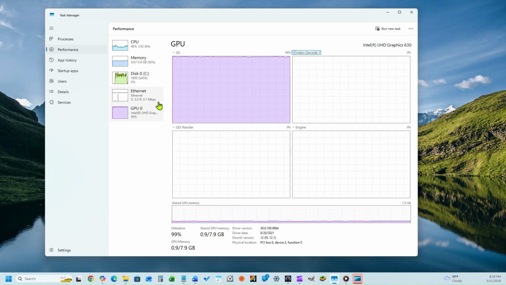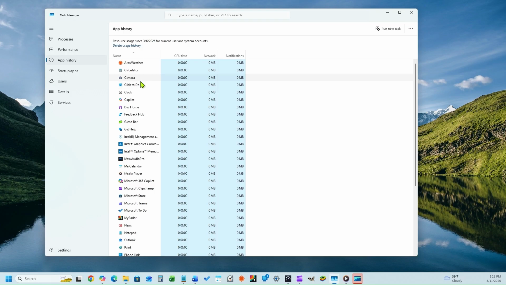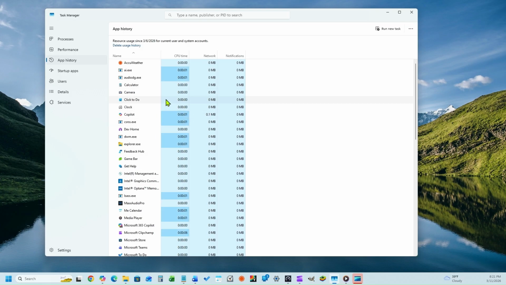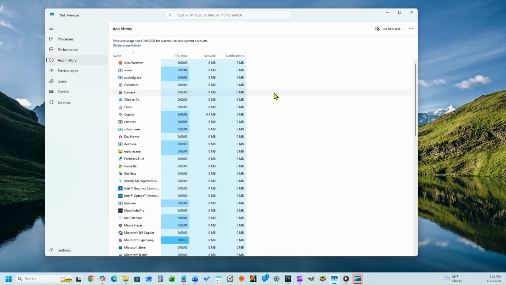The App History page shows resource usage over time, mainly for Microsoft Store apps. On this page, you will see CPU time and network usage since the last reset. This page is most useful for people on metered connections, but it is still good to know it exists.